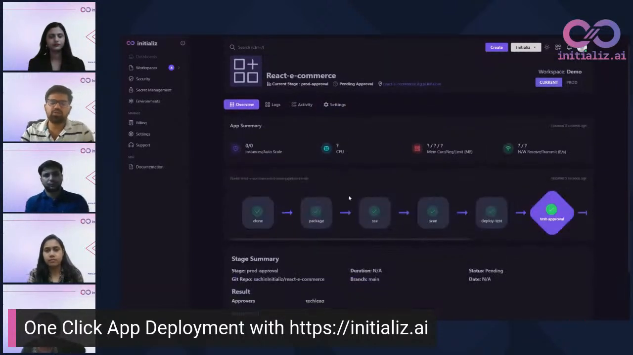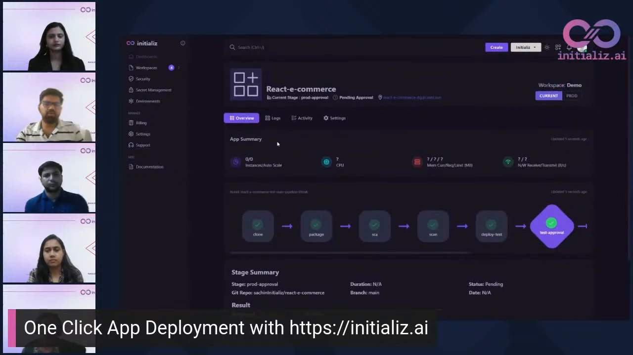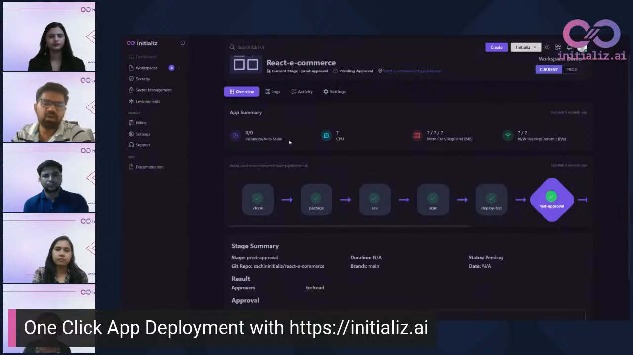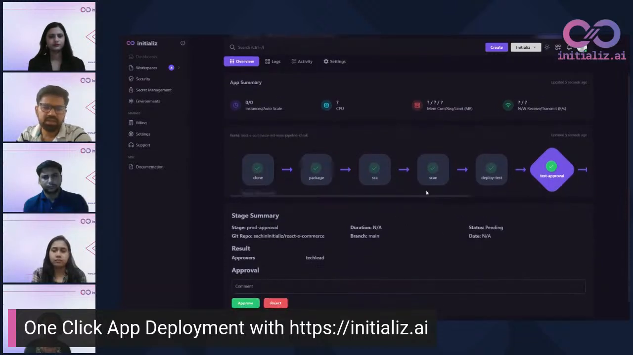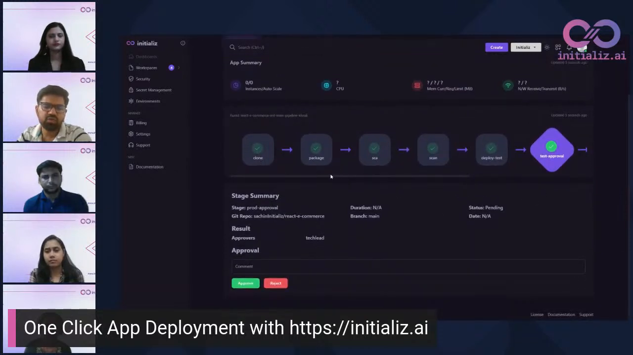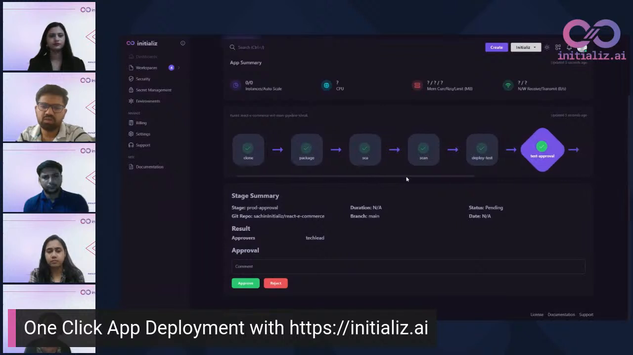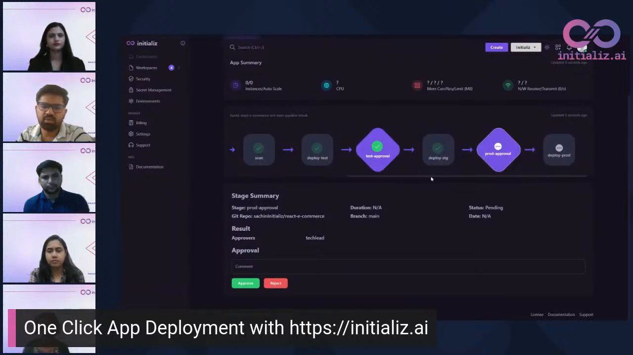So I'll be walking you through the overview. In this overview, we are seeing an app summary. In this app summary, you will see the number of instances which are running for the application. You will see the CPU consumption, memory usage, and the network traffic. Now, these are the steps through which the application has gone through till the staging deployment.